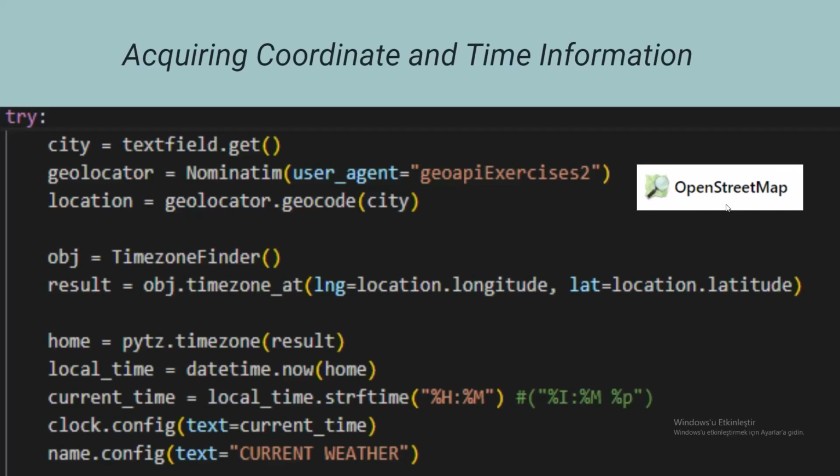This website gives you the city you are in when you enter your coordinate information, and the current coordinate information when you enter the city you are in. In the Nominatim command, we have to specify what we are entering for the website so that we can get permission to pull the data. Here we use the geocode function to find our location with the city name we received from the user and save it in the location variable.